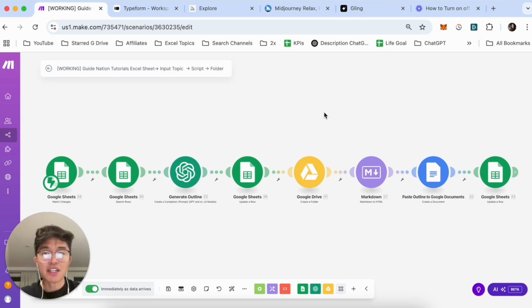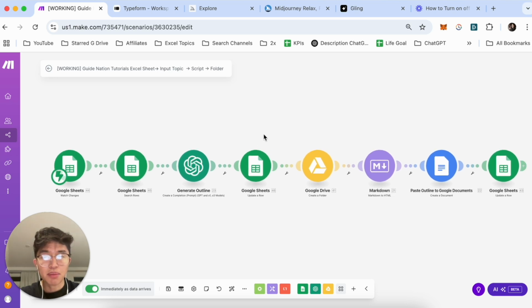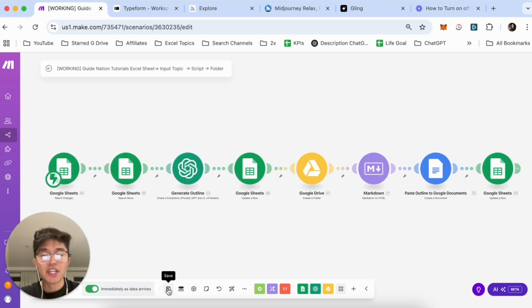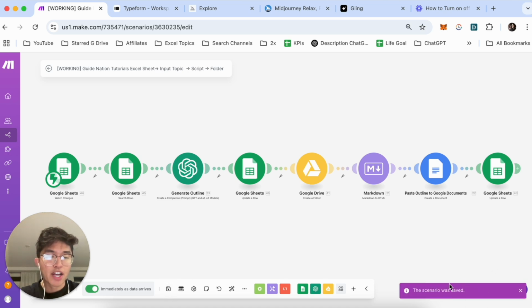There's not going to be a lot of steps involved, but the way to actually do this is that once you have your scenario created, okay, so this is an example scenario, all you've got to do is click on this floppy disk icon down right over here, and it'll save your scenario. So you can see that the scenario has been saved.